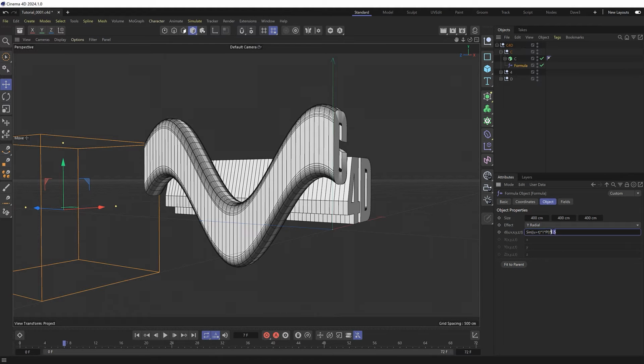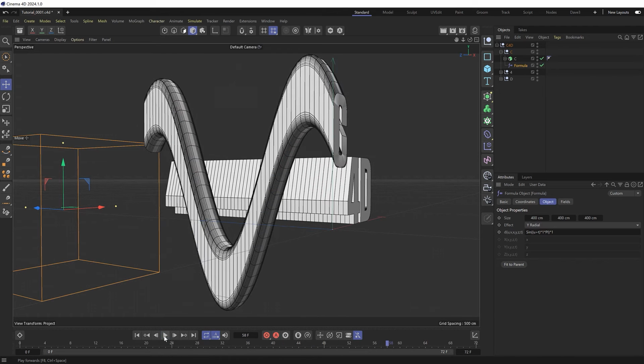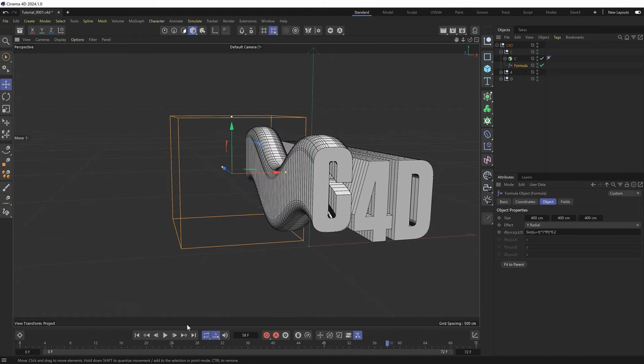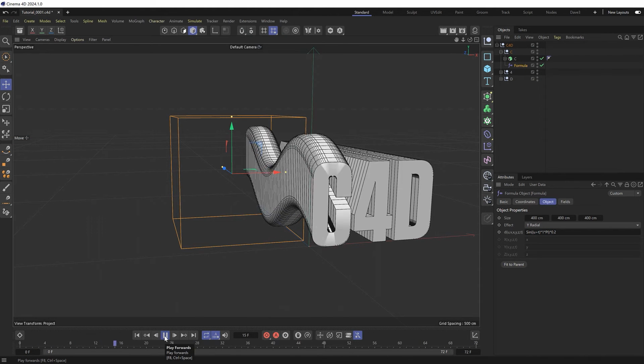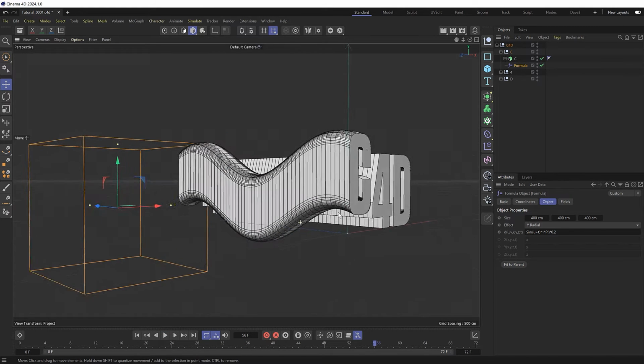And if we bring this up to 1, we can make that even more extreme. But I think in our case, the default value of 0.2 should bring us pretty close to the example. So that's the formula all set up, but the only issue now is that it's not looping.